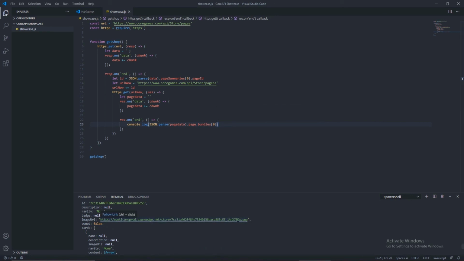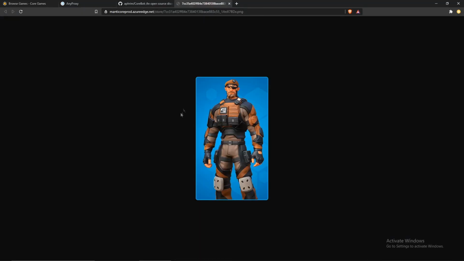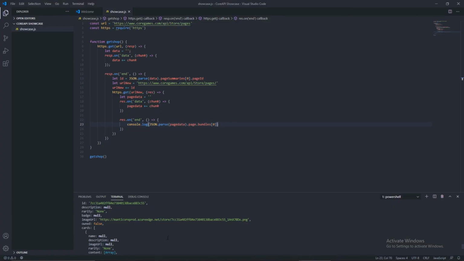Oh, it has data now. I'm not going to show what you can do with the data. So you can see we have the image here, the actual item, all the important information we need, and whatever you're using this for, it should be easy enough to modify to send us a Discord message, whatever you need. So that's that.